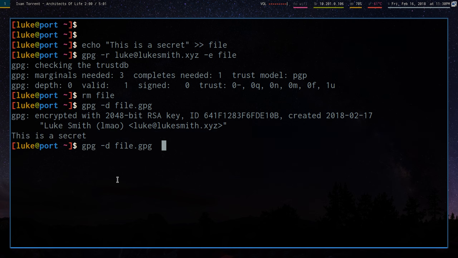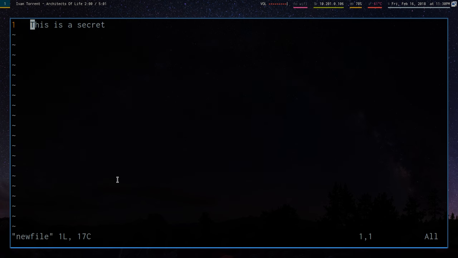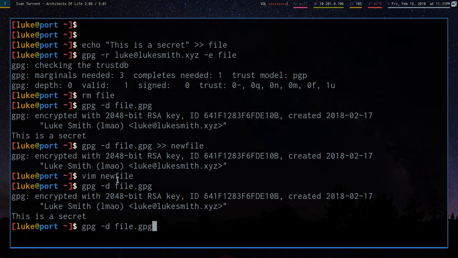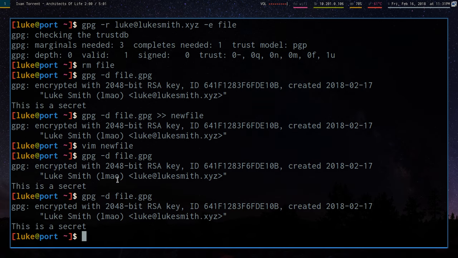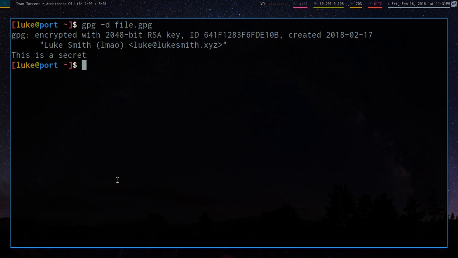In fact, we can put that in another file, you know, a new file. And we can see that, of course, there it is. So notice that if I run decrypt a couple times, it's not going to ask me for a password every time. And that's because once you have cached your password, there's a certain period for which you don't have to put it in again and again. So if you're running a bash script that's decrypting a whole bunch of files, it doesn't have to ask for your password every single time.